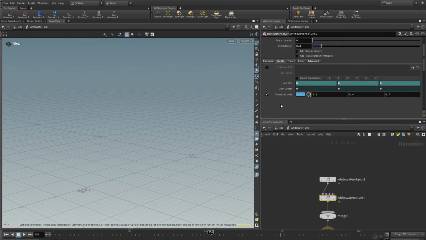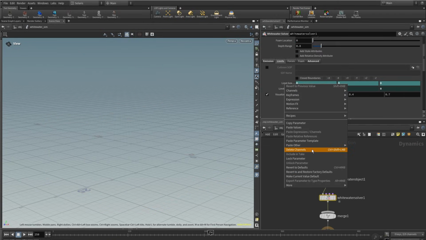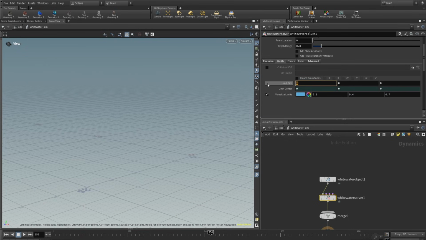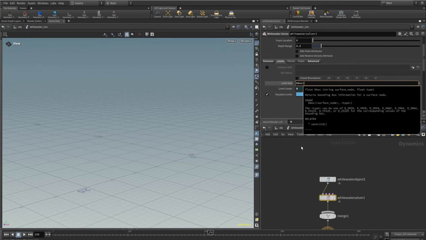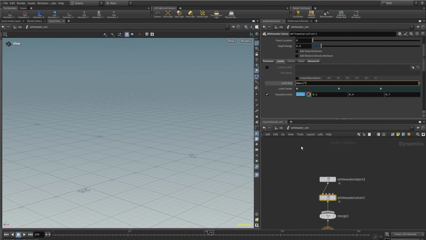Delete expression in limit size and use an expression called bbox to get size of boundary. In the brackets we should set a path. Just press Ctrl V and comma dx size, and if we click on it we see it gives us the size of container. Copy to the second one, just change x to y, and in last one change x to z.